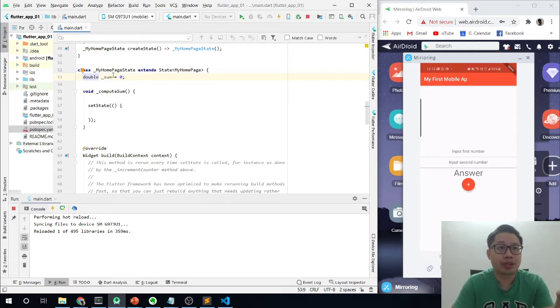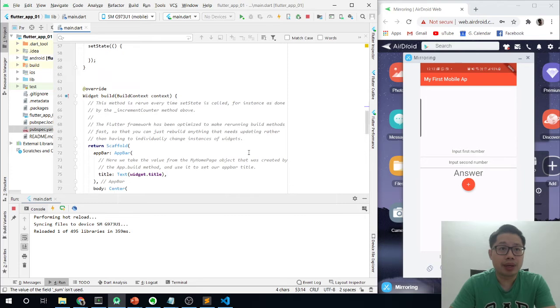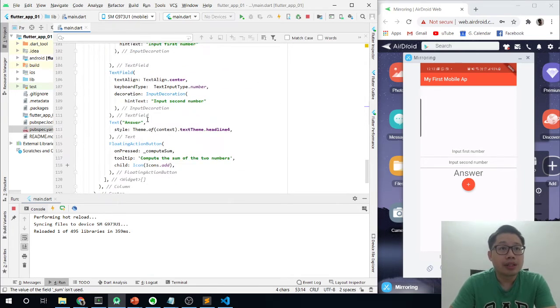Alright, so I'm going to do a sum. This is a variable that I want to use to add the two numbers. So let's display this sum in the answer part here. Let me see the bottom here. Instead of answer, I'll put a sum here, with a money sign, so that would be our total. So you can see it's 0.0 now.